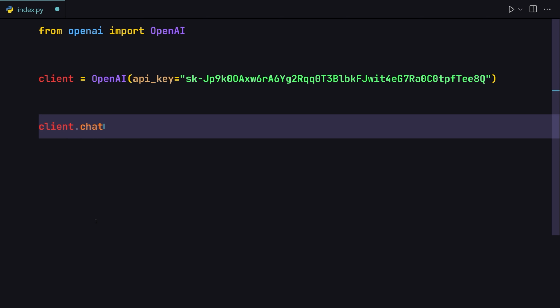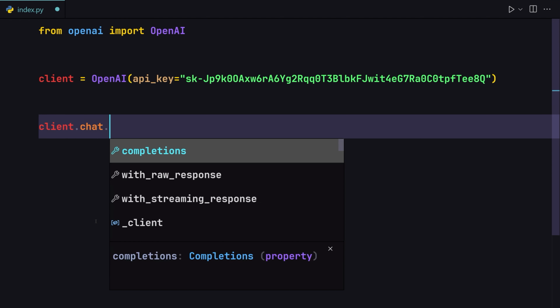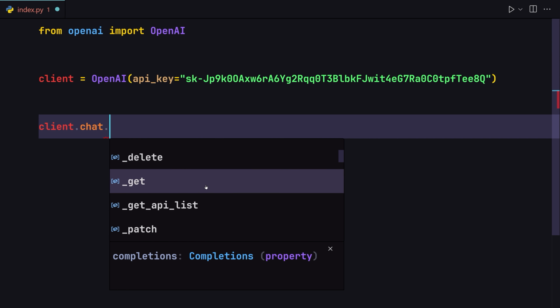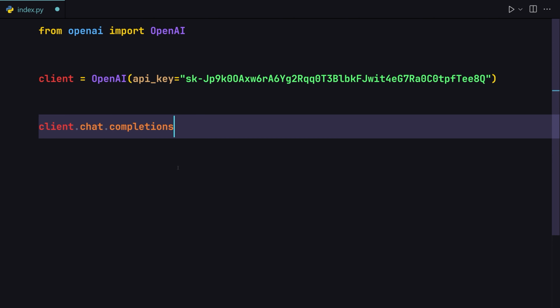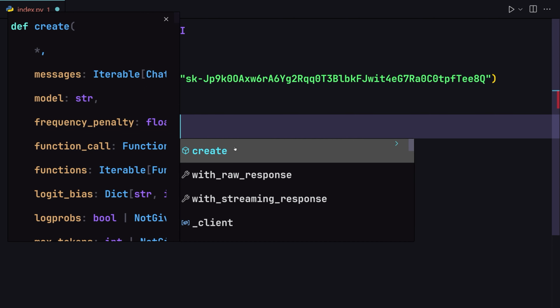Now the next thing I want to do is write the dot once again, and here you can see we have a completion, the raw response, the streaming response, and a lot of things. We are only interested in this completion. So let me select that, and finally we just have to write a dot and select this create method on this.